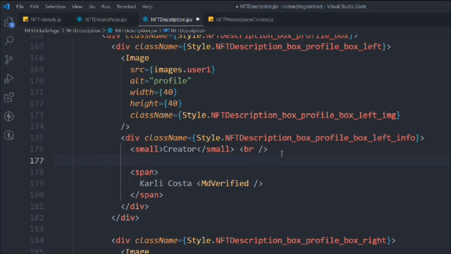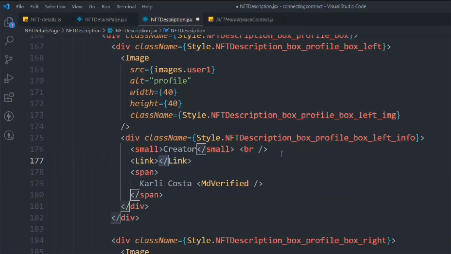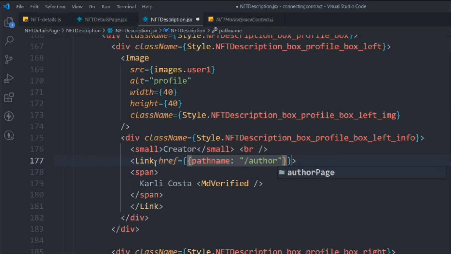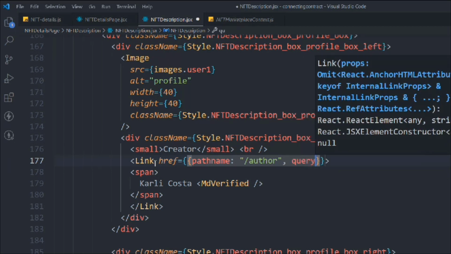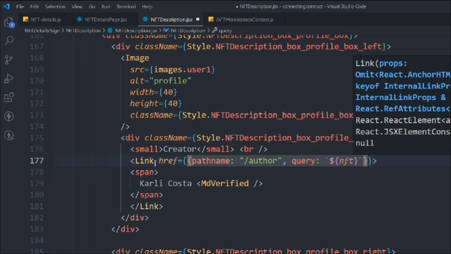So let's come here, take a Link tag, not a small one, Link, and we're going to cut this and paste it right up here. We're going to take this href, and we have to assign the path, so pathname. We want to redirect to the author page, and the query is going to have the information about the address. So NFT.seller.